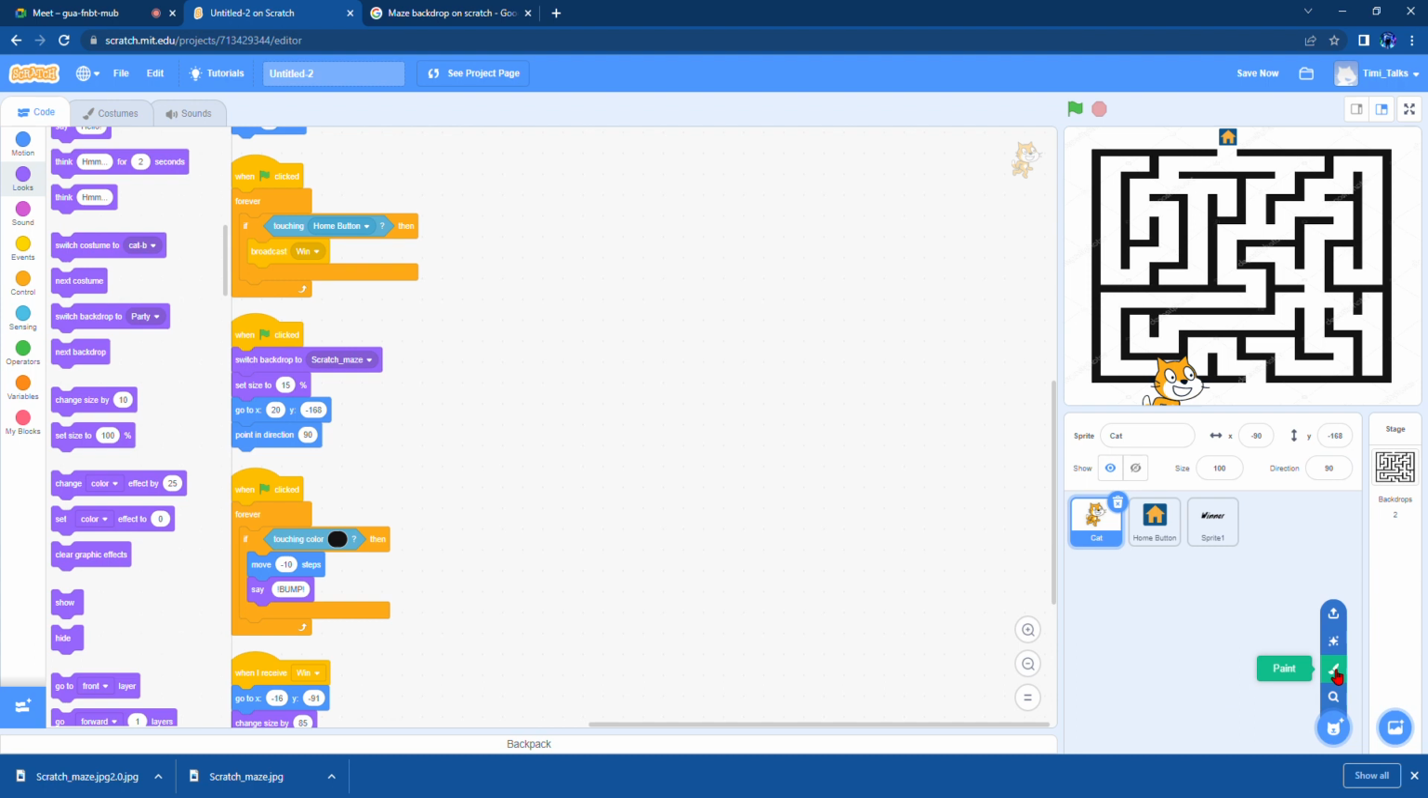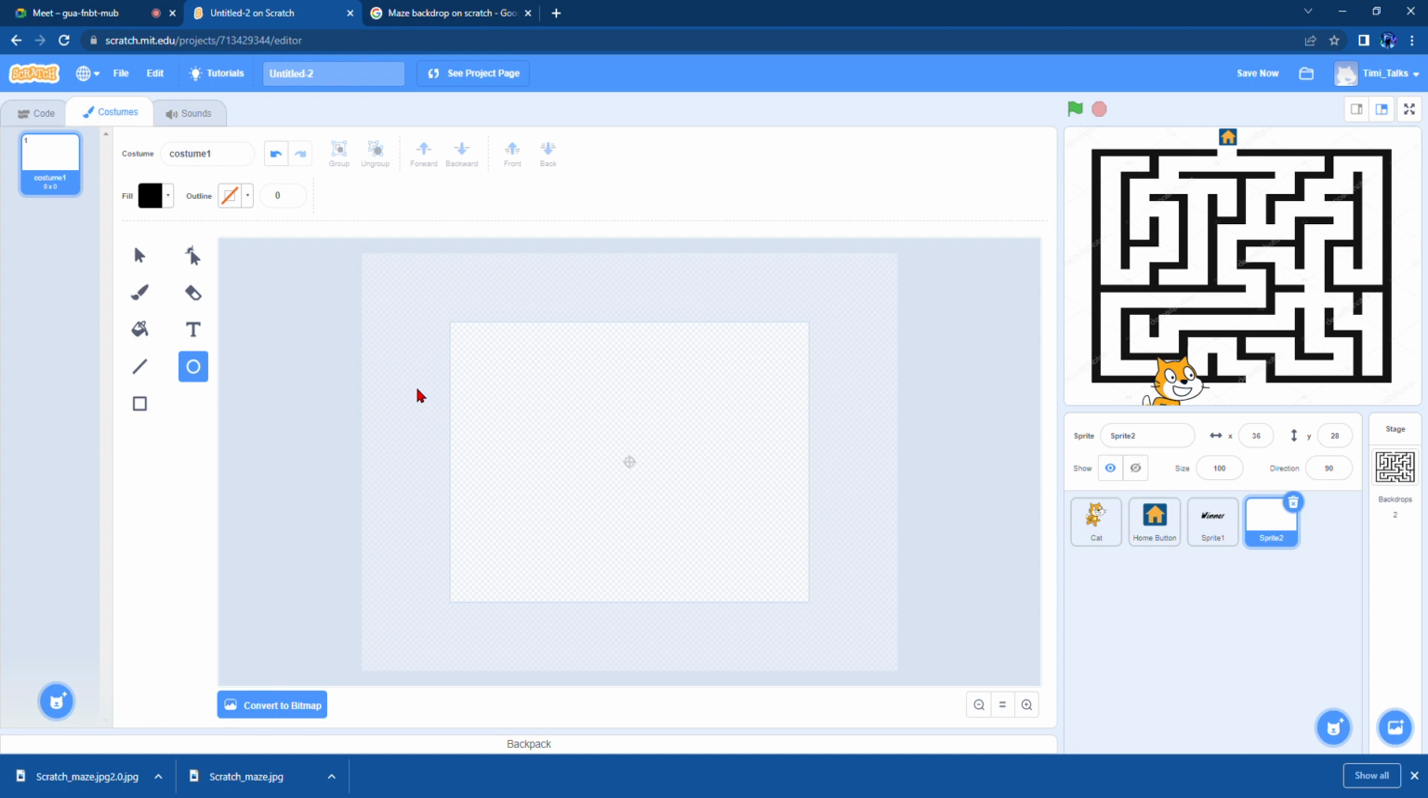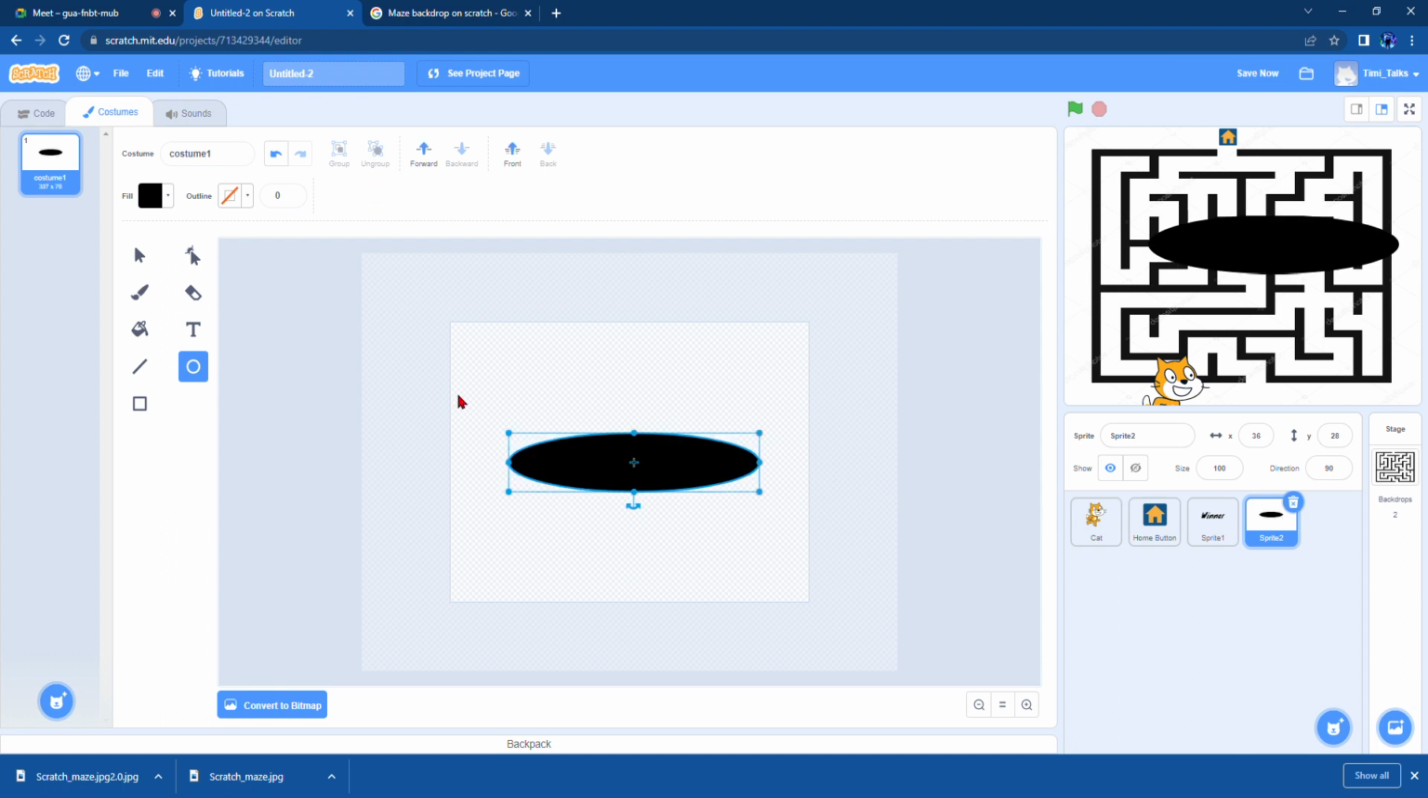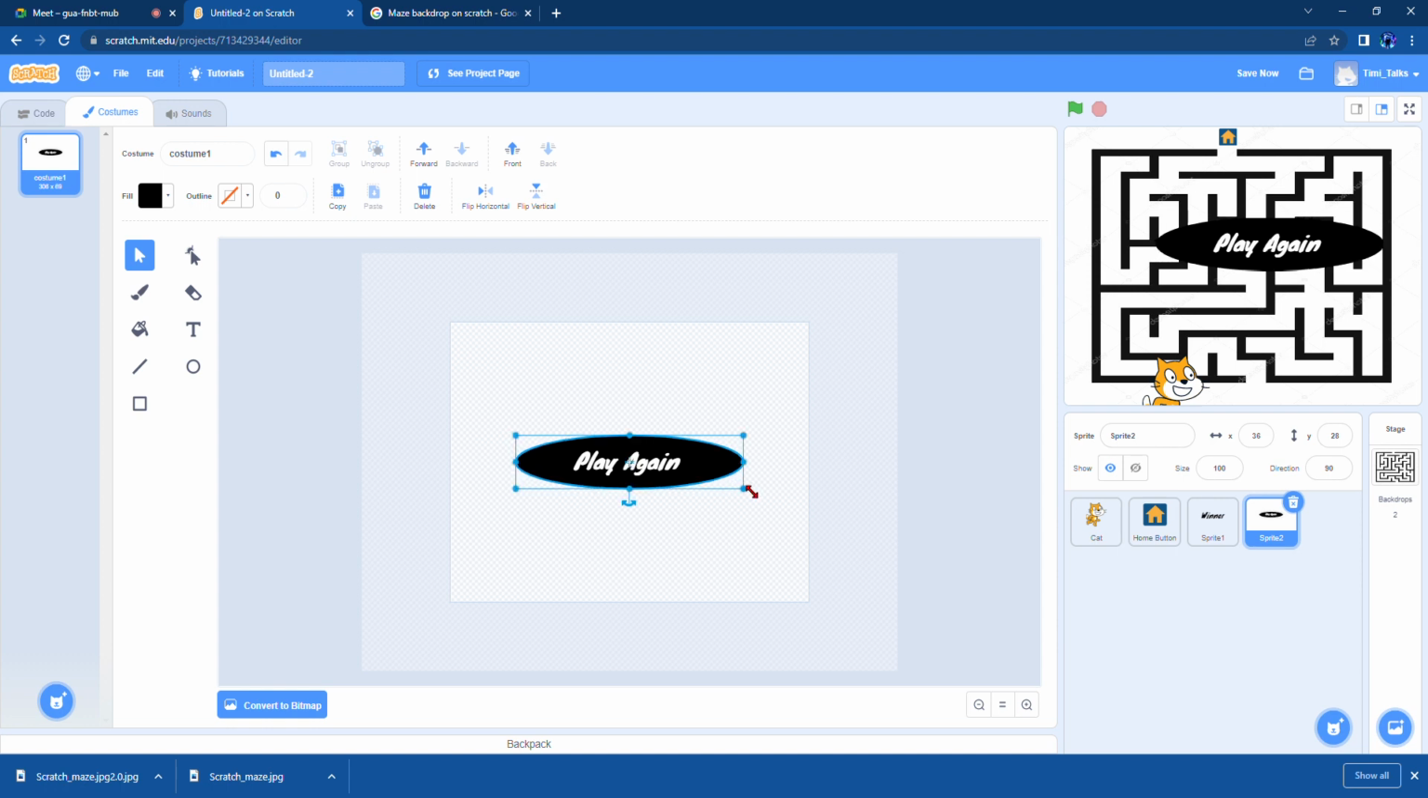Now let's make another sprite. Press paint. Press this little circle button and make a circle however you want to make it. And then go on this little T right here. Click wherever you are in your circle, and then type. Make sure it's not black as well. Choose any color you want. I would make it white, and then type play again. And then you can make that bigger. And you can also make the circle smaller, just like I'm doing right here. And now it will show a play again button.